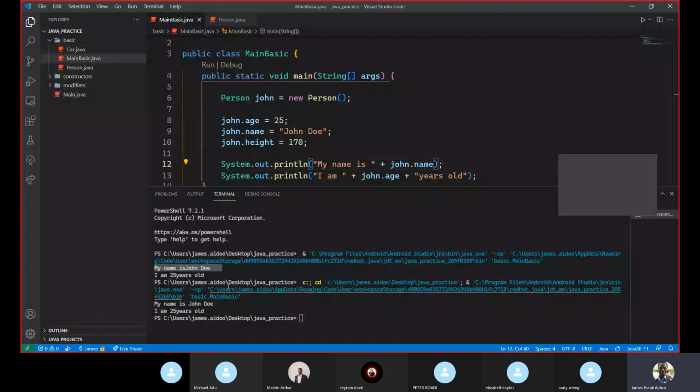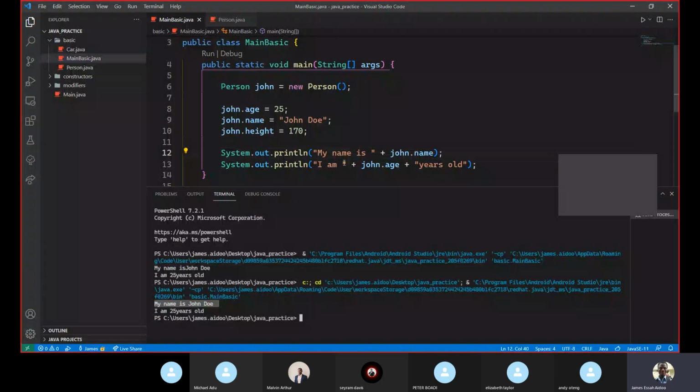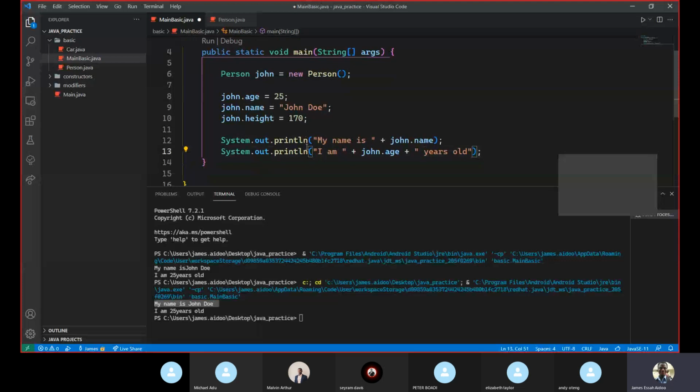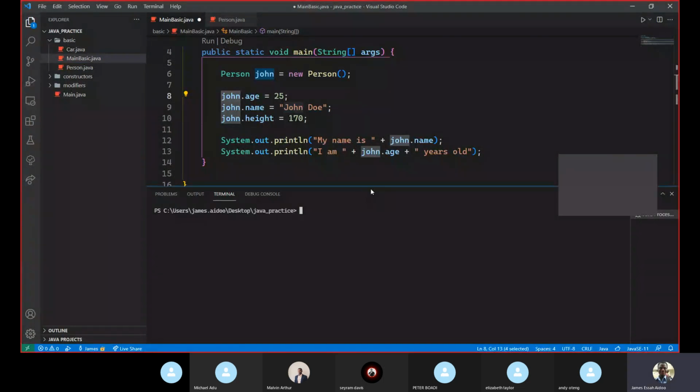As you can see, as we expected, it prints "my name is John Doe", which is the value assigned to his name property, and we printed that name. Let me put a space here. And we print his age as well: "I am 25 years old". Okay, so that's how we can access the properties, the fields, the member variables of the class through the object instance we have created. Is it clear so far? If there are any questions, you can ask them. If not, let's continue.